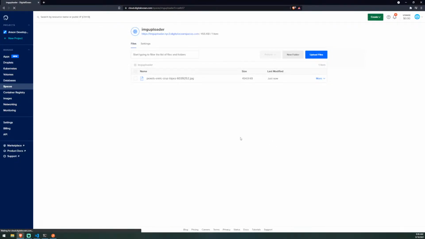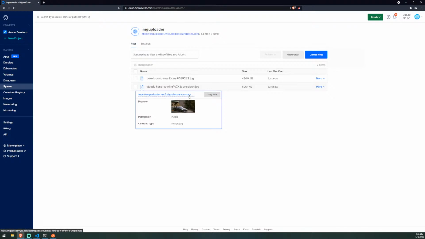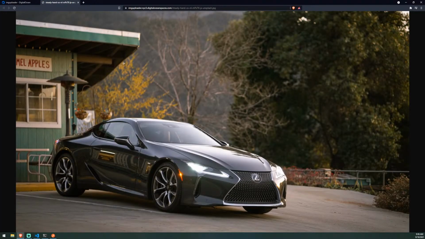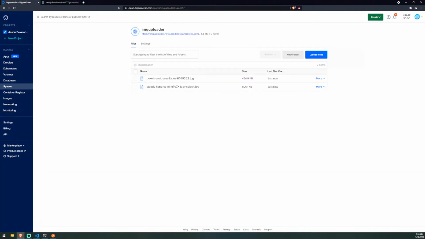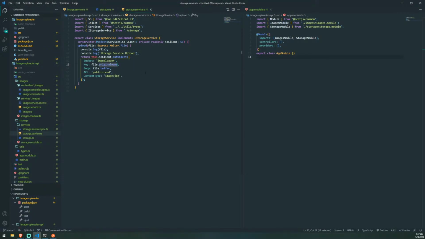So we uploaded that. And if you have a file that conflicts with the file name, it's going to override that file. So you do have to be careful. So this is the Lexus file, okay? If I click on it, you can see that I can see the image, which is great. So it's working. Awesome. Okay, so now we have it working just fine.